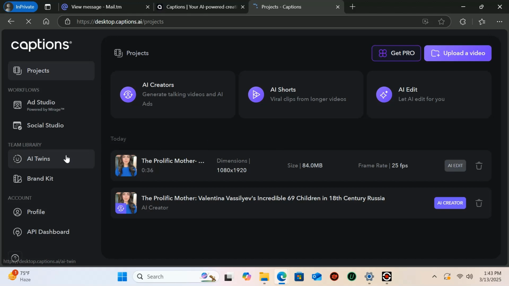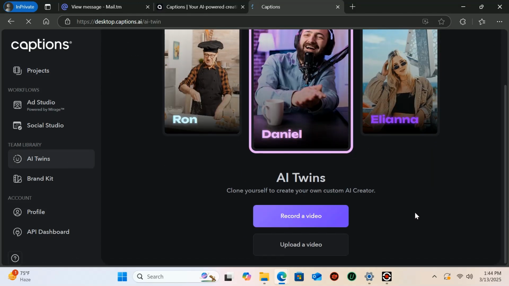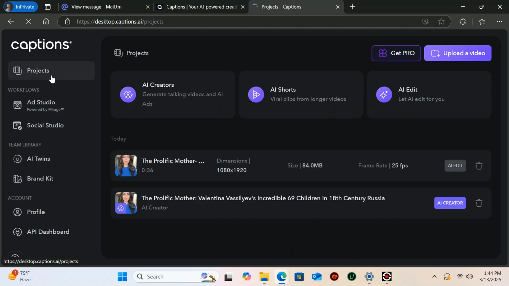Go to AI Twins, record your video or upload it, and you can create your digital avatar from here. You just need to upload your 1 to 2 minute video where you are speaking, but you have to stay stable in it. Light and other aspects are clear.